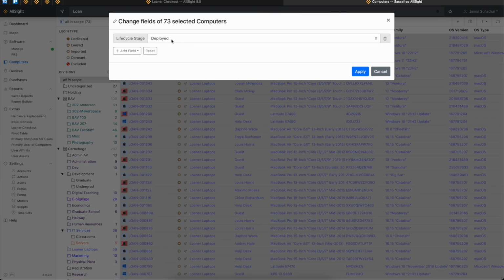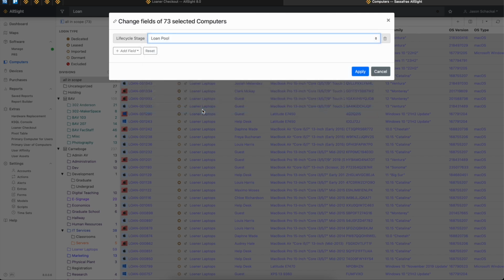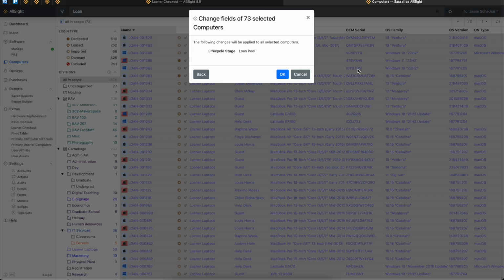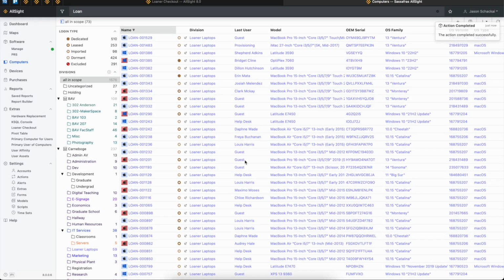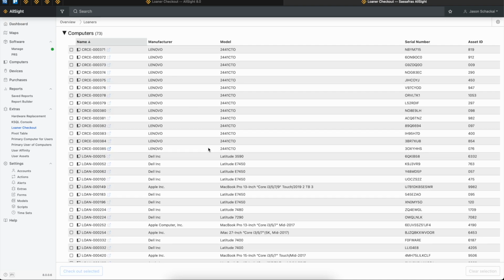And I want to change the lifecycle stage to our loan pool lifecycle stage. Okay. So when I apply that, now the lifecycle stage has been changed to the one that we selected in the loaner checkout settings. So when I come back to the loaner checkout, I can see that all 73 computers are in this kind of global pool.